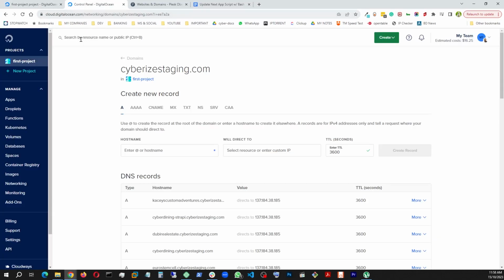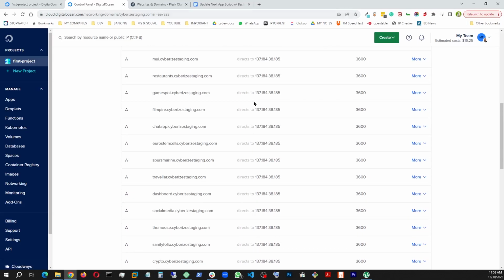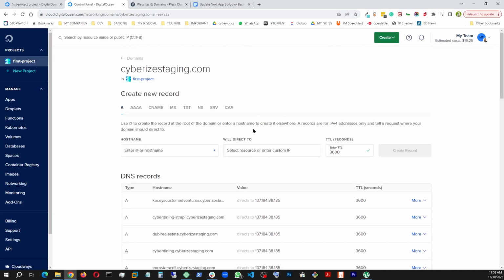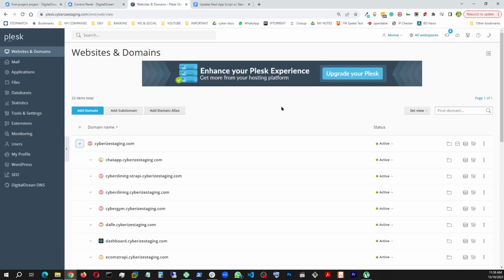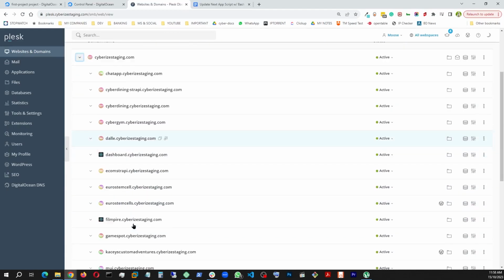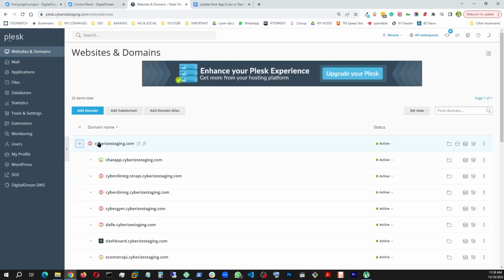Now, this is where I maintain the DNS for the droplet, and this is the Plesk server. That's where all these sites are already hosted, some React apps, some WordPress apps, and I use all subdomains because it's staging anyway. But even if you have regular domains, the setup is exactly the same. You can just follow step by step what I'm about to show you.